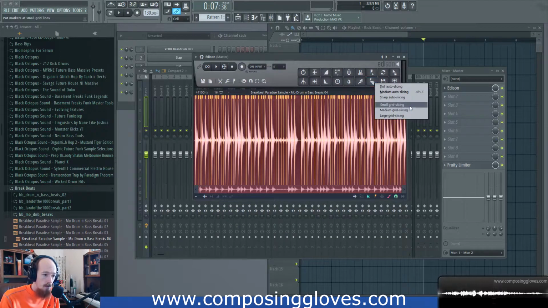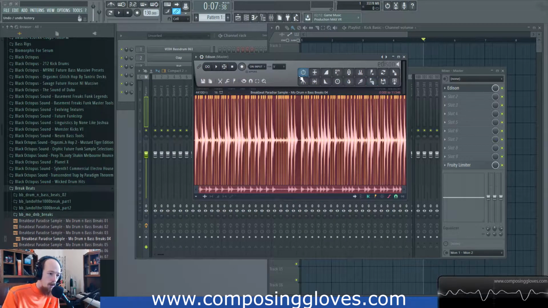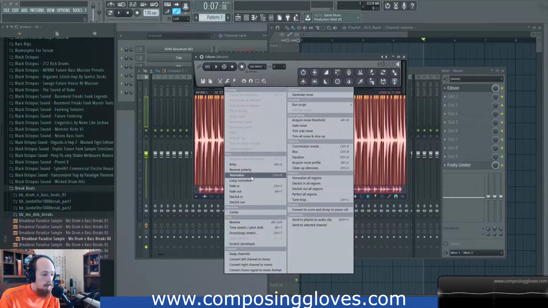And then we also have small grid, medium. So we're able to chop according to the grid. Maybe your sample lines up at a tempo and you give it the tempo so you can just chop it according to the grid. So, okay, we have our abilities there.